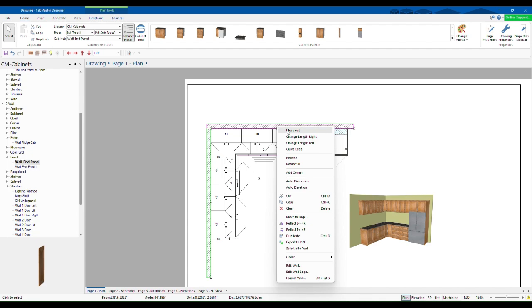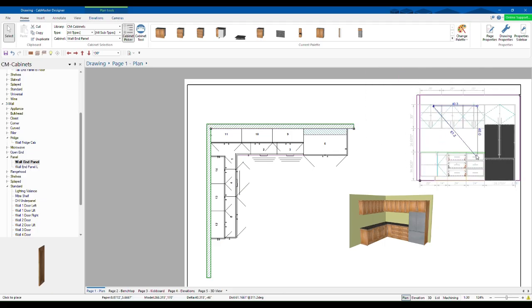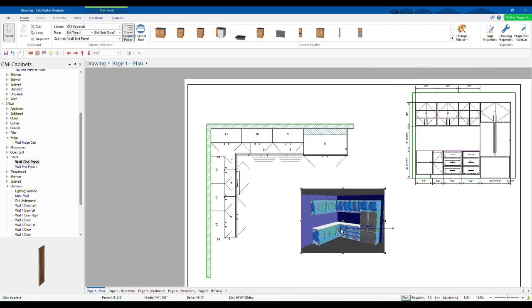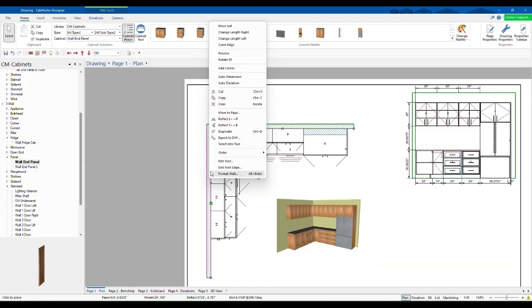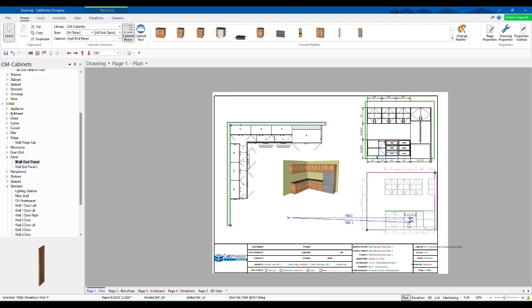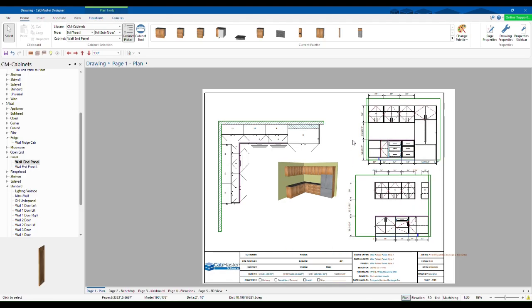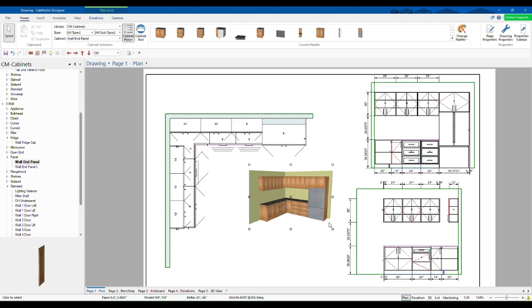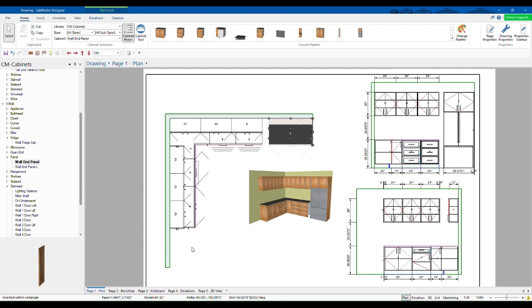I can also auto elevate if I right click and go into my auto elevate. So here's one wall. Let's move this picture a little bit and let's auto elevate this next wall. So just like the picture here, my elevation will change as well. If I move my parts, you can see my elevation will change as well. So let's say if I move out this cabinet, you're going to see the elevation changed.